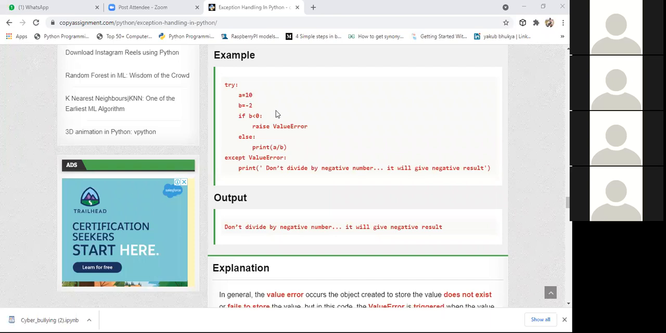So if it raises an error, that means if it raises a value error, this try block contains an error, that is a value error. If it contains any error, it will go and check that exception, whether it is a specific exception or not. So here in the except block, I'm saying value error. If it is a value error, it will give you an output like "don't divide by negative number." This statement is a value error only, that's why we'll get this statement as an output.